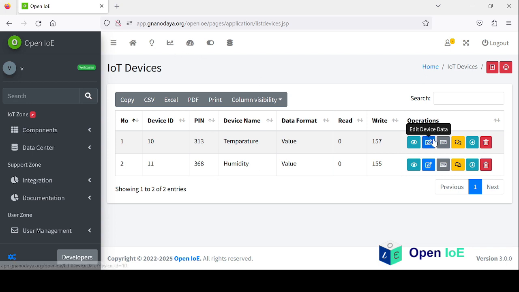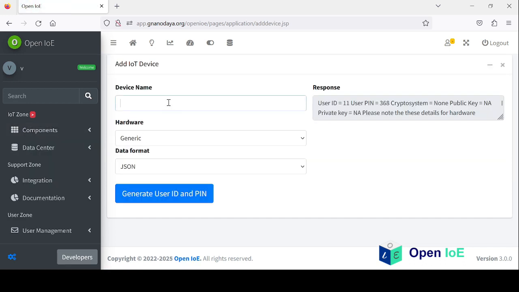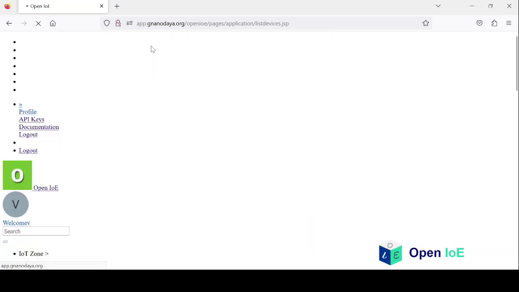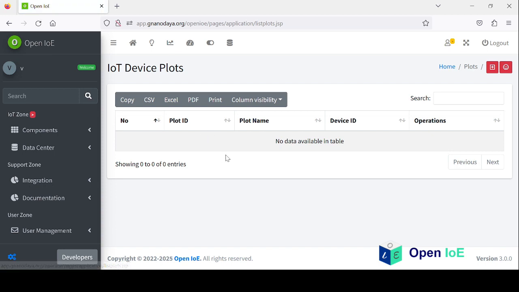Now let us create one more IoT device for LED control. Go to IoT devices and add IoT devices. Give some name, say DHT LED, and select value type of data and generate user ID and PIN. Now you can see three IoT devices are present in the IoT platform.